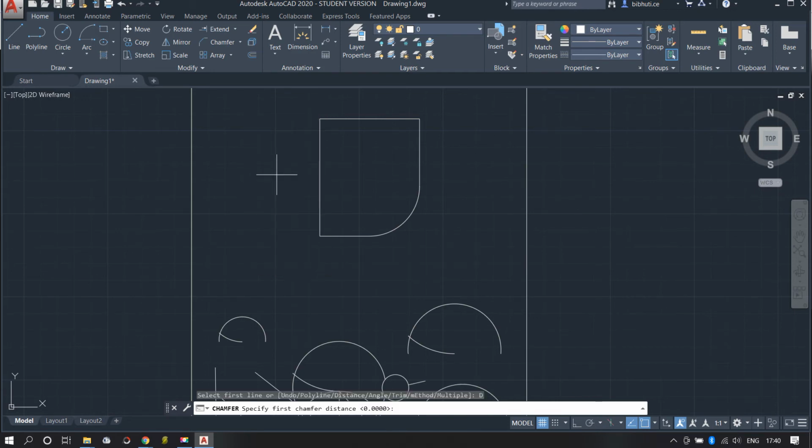Similarly, chamfer, you can select chamfer, then right click and distance. So in chamfer there will be two distances. Okay, you can cut equally or you can have unequal chamfer as well. So if I write 10, okay, then enter, then second chamfer distance if I write 20, enter, then it will ask first line and second line.